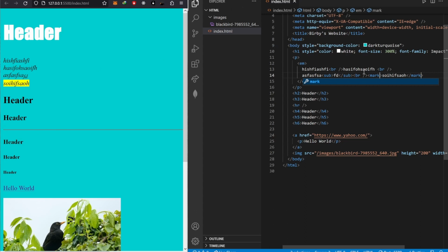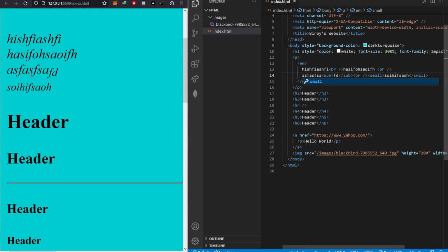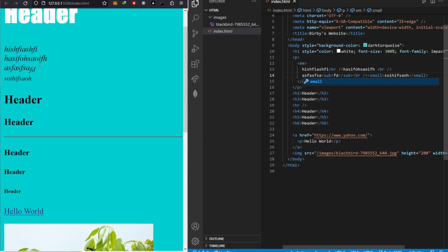But let's say you want to make it small. You can just write here a small tag, and you can see the difference. This is smaller than the other paragraph texts, and yeah.